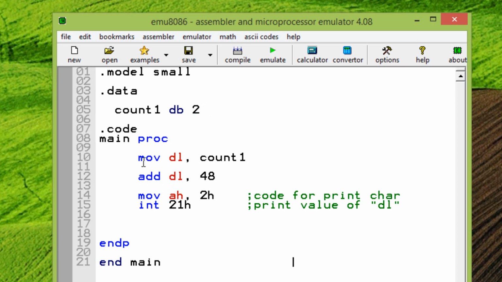So let's look down here. Down here, we're moving my variable count1 into the DL register. The reason we're doing that is because if you watch my last video, you know that when we print a character, it prints the value from the DL register. And to that, we're adding 48 to the DL register. The reason we're doing that is so we can print the character 2 here. So if you guys are confused with that, just watch my last video and you'll be caught right up.